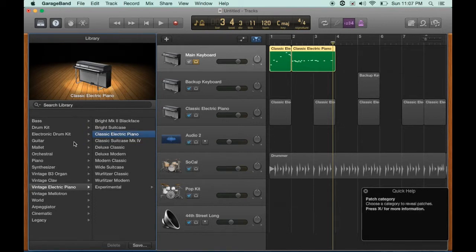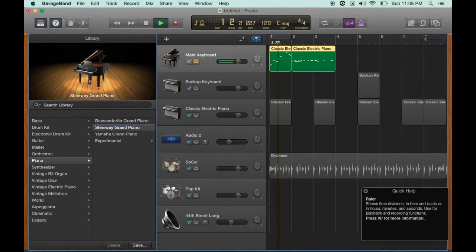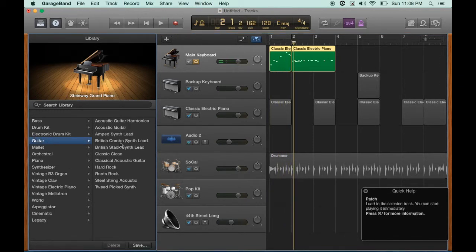But if I wanted something different, let's say a piano, this is the first menu here, all these different categories of instruments, and the further you go in, you get more and more specific types of instruments. So let's say piano. I can get these types of pianos or these experimental pianos. So let's try a Steinway grand piano. And this should now play on the piano. Or on a guitar, a classic clean electric guitar.